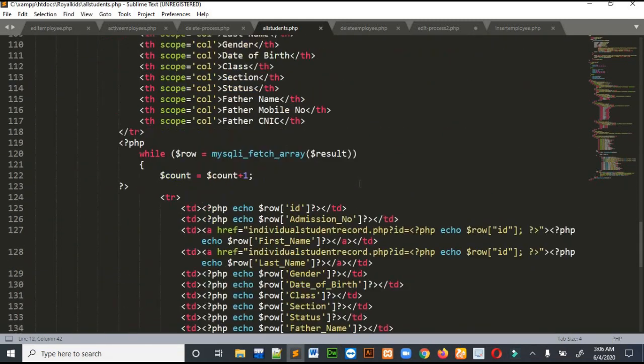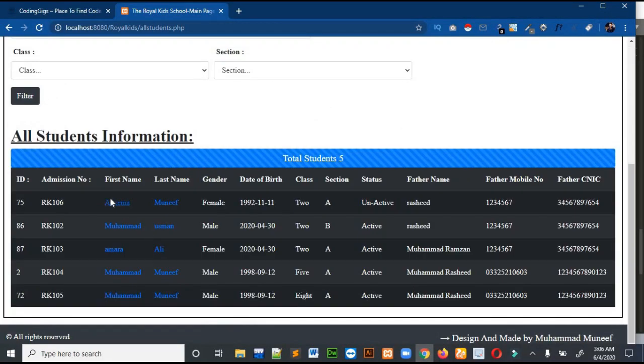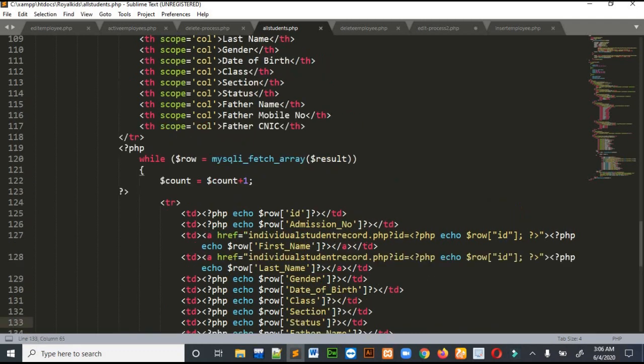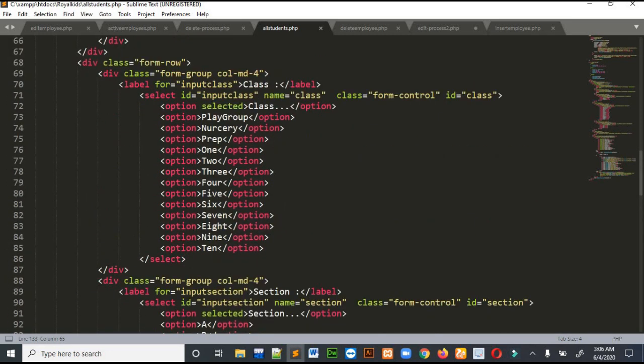And whenever the user clicks the name, which is this, it will refer to the next page, which shows the data of this user. You can see that it has the same syntax and same logic. We are sending the ID of that user to this page, and then it will get the data. So there is nothing difficult or special in it. So this is all for all students.